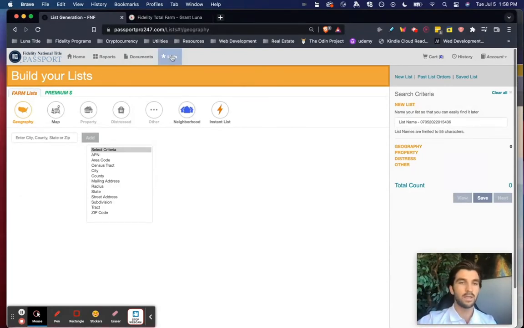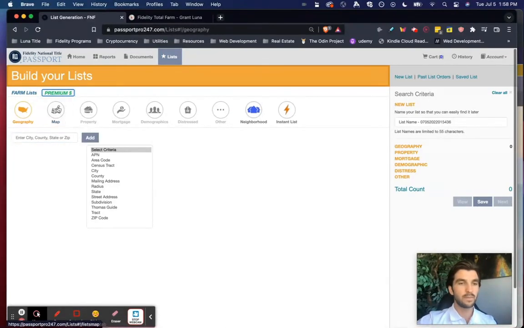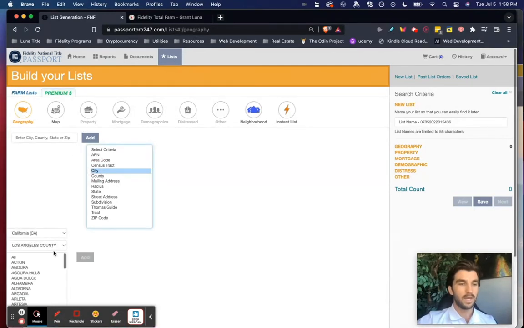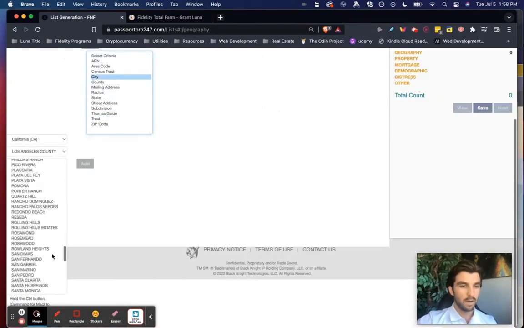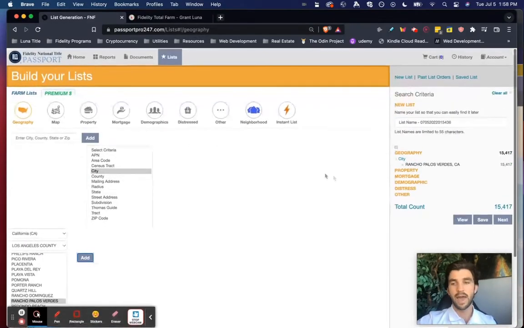So for example, I can come in here to lists, make sure that I have premium selected, and then under geography, select city. And now maybe I want all of Rancho Palos Verdes. So select Rancho Palos Verdes and then add. And now it's going to give me 15,000 properties. I wouldn't be able to even create this general list at all on Fidelity Total Farm.